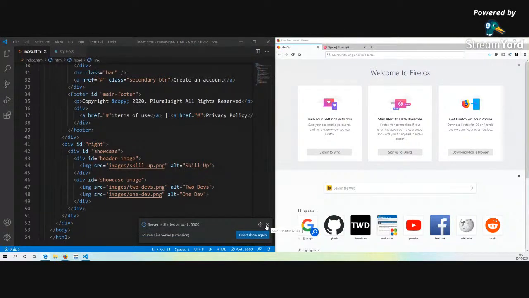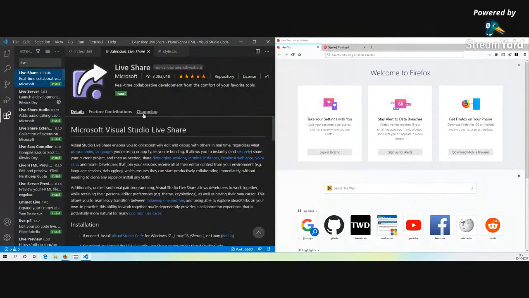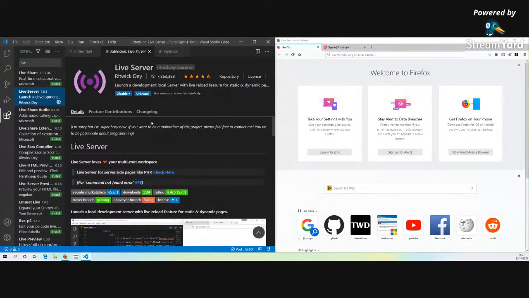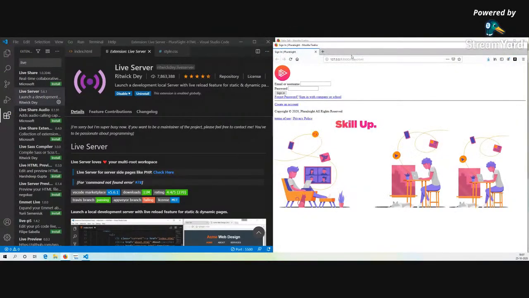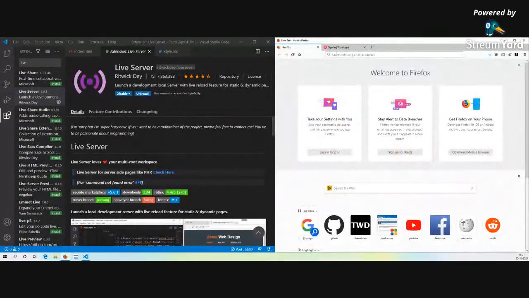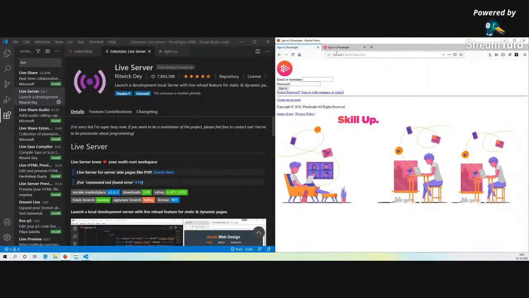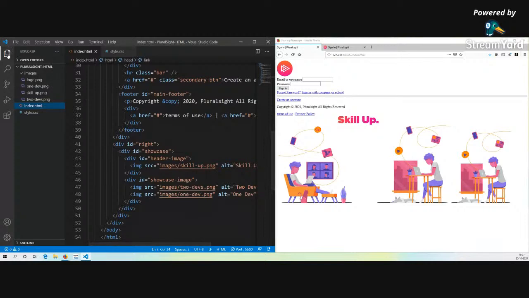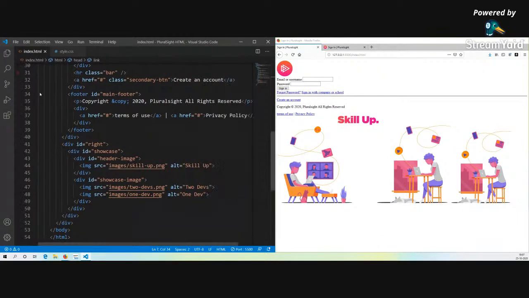I have the Live Server extension, which I generally use for HTML CSS projects. It will start your project on localhost, and once you update anything, it will get updated automatically. Why is it coming like this? Yeah, so right now I have put everything in, but no styling is there.